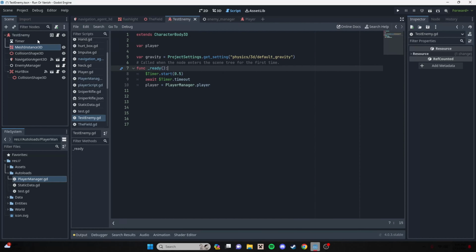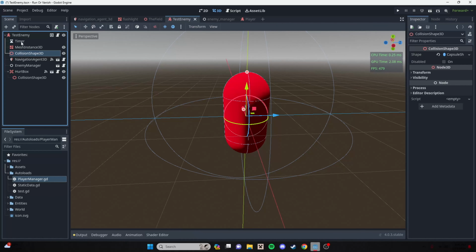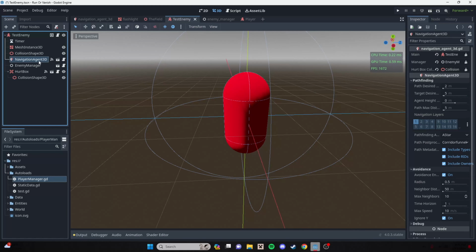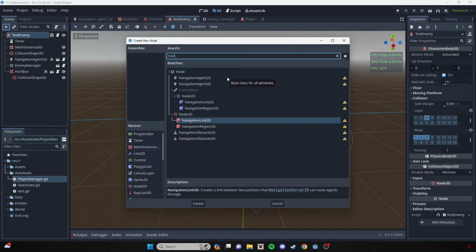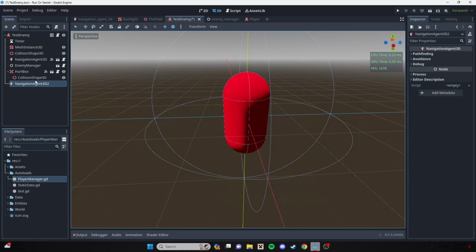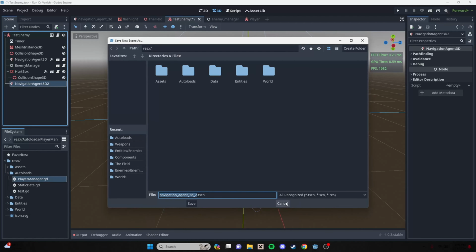Okay, anyway, so you have a mesh instance, you have a collision shape, and now we can work on our components. So what you want to do is add a navigation agent 3D. You don't have to make it, and then you want to save this as a scene. So you right click and then save branch as scene and save it.